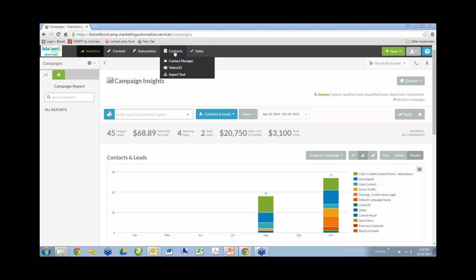If you're a salesperson or a full administrator in SharpSpring, you'll see the Contacts and the Sales menus. If somebody is just a marketer, this is kind of a side note, in your SharpSpring install, they may not see this. So be a little bit aware about the administrative roles and permissions, which we'll cover in an upcoming session. But I'm going to go to Contacts.